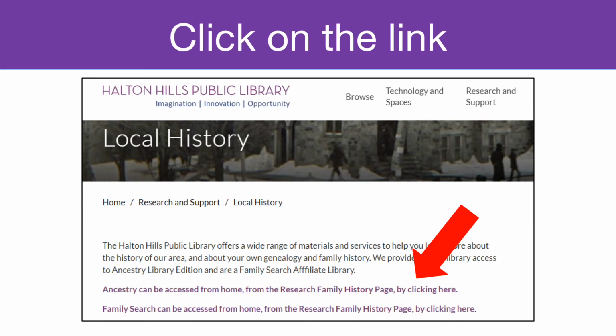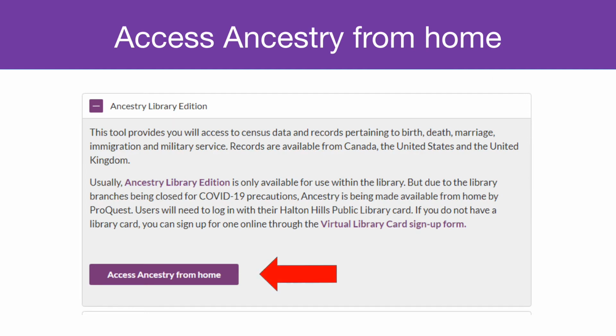Click the link on the Local History page that will take you to the Research Family History page. From the Research Family History page, click on the plus sign beside the Ancestry Library Edition. Then, click on the purple bar that says Access Ancestry from Home.